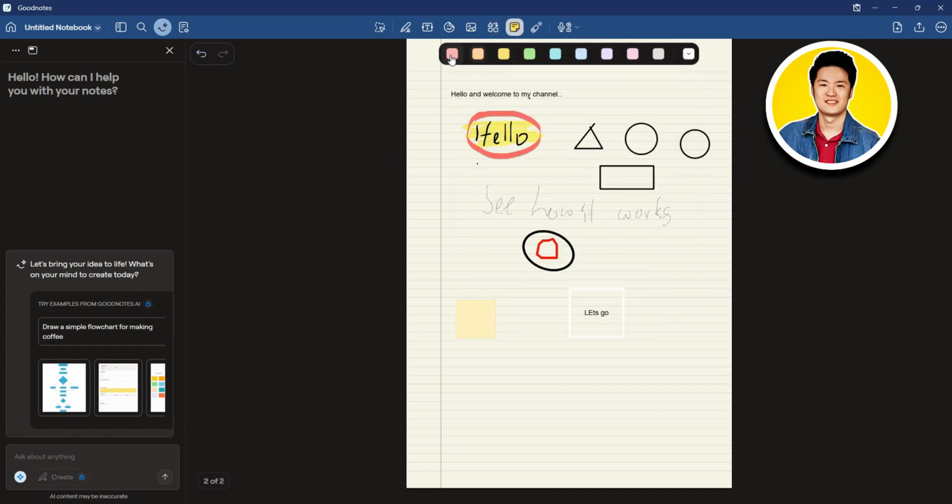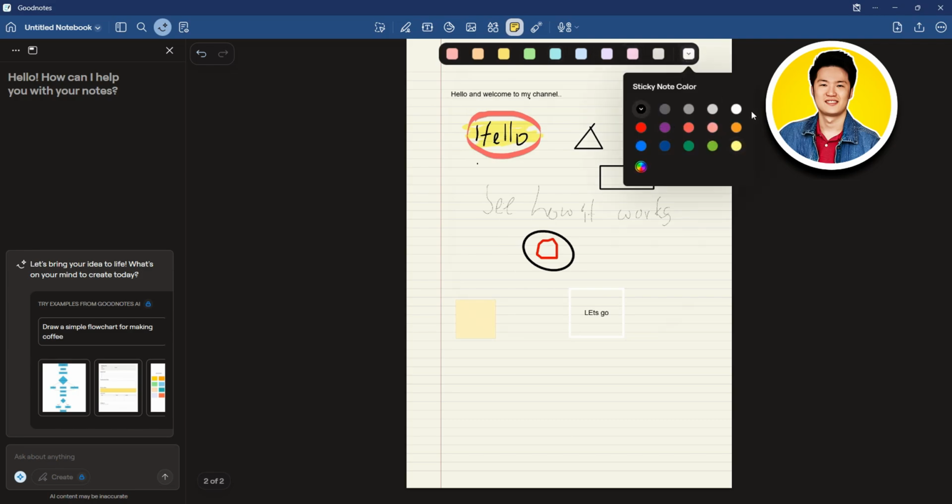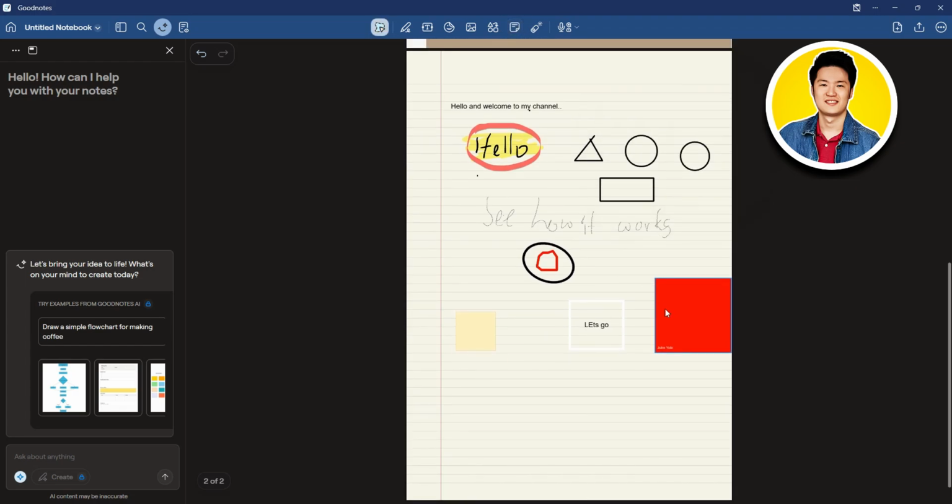Next, we have the sticky note option. You will get to see all of these colors to choose from. And if you click on the drop-down menu, there will be more colors that you can pick. After that, just click anywhere and the sticky note will be added. Then, we have this annotate option. You can highlight anything for a few seconds using this tool.